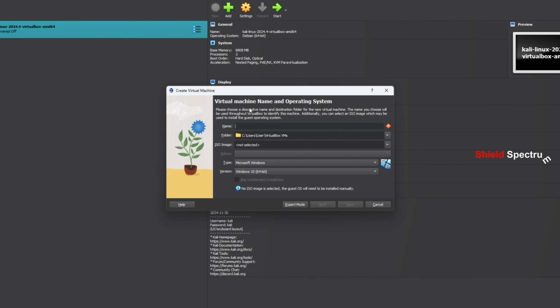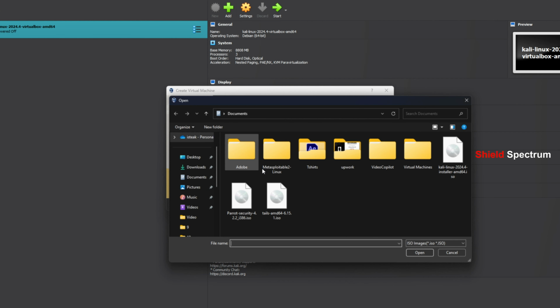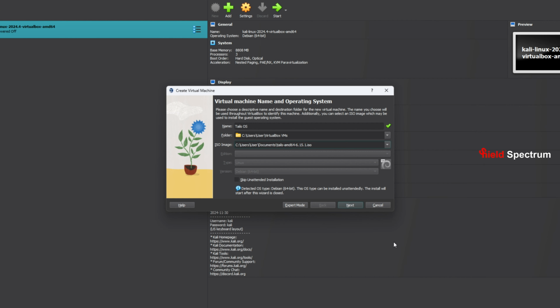After the download is complete, open VirtualBox. Then click on New to create a new virtual machine. Here, give your operating system a name. I'm naming it Tails OS. Now, add the ISO image file you just downloaded. You can either skip unattended installation or leave it as is. Both options will work. Then, click Next to continue.